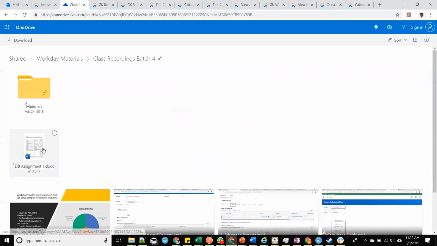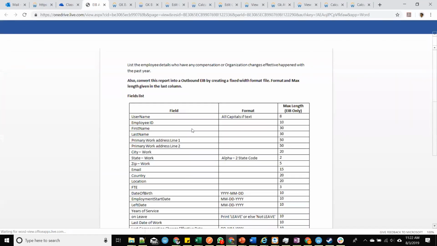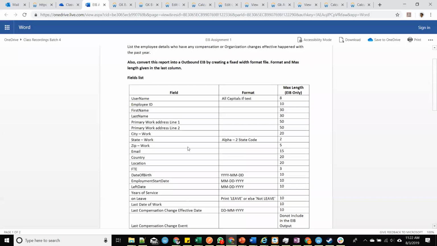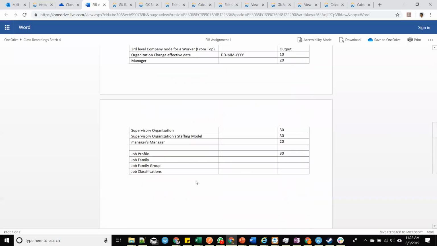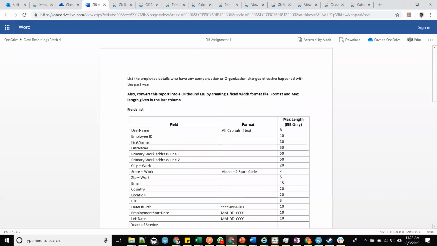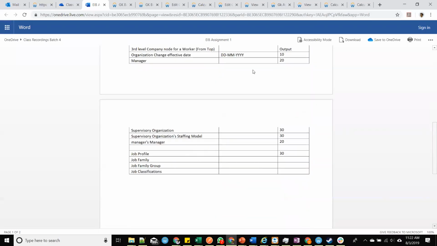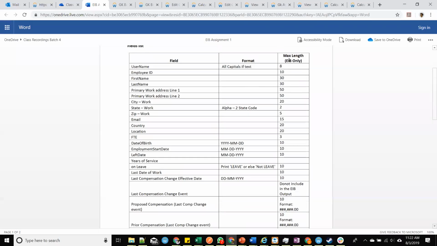You guys can start on the assignment that I gave. I added an assignment in there, EIB assignment. Don't worry about the max length. Don't worry about this column. Just work on these fields here until the job classifications. Work on the fields and the format. These two columns, you don't have to worry about max length. That is EIB only. That comes when we build an EIB.